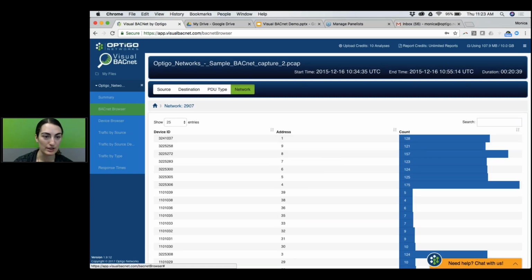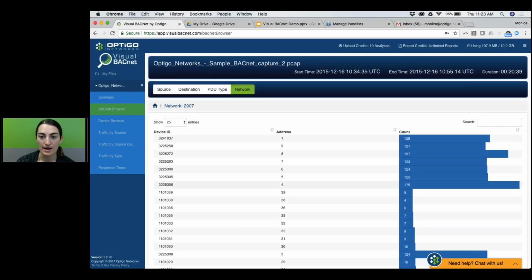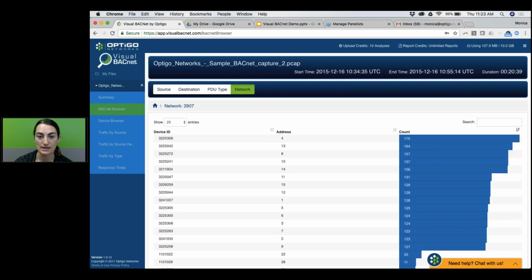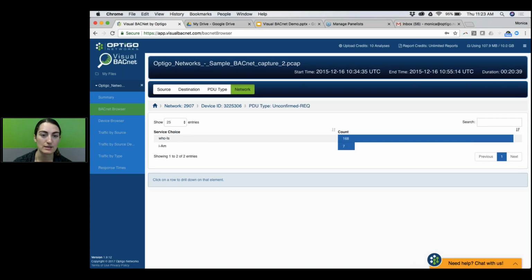So on that network, 2907, is all of these devices. And we can sort and see that device 3225306 had the most packets. It had 175 packets during a 20-minute capture. Could be quite a few. They were all unconfirmed requests, and they were a ton of whois.